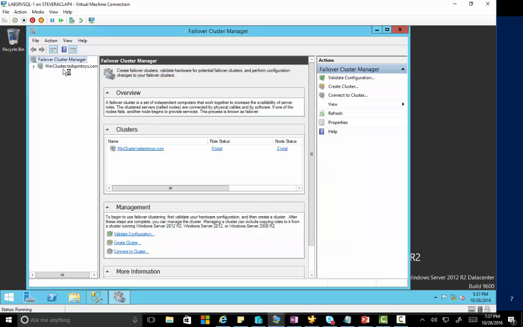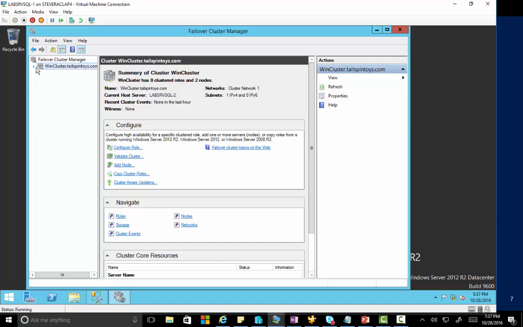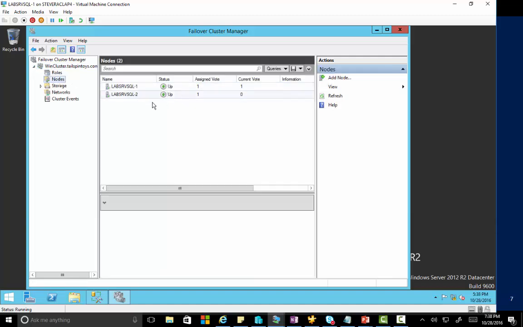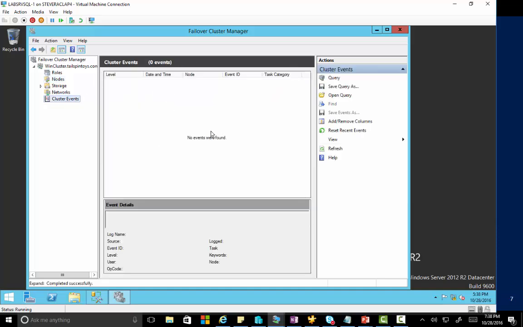We have our cluster node created here. So we can then go in and see the two nodes that are participating here. Both of them are up, both of them are okay. And don't need to go back to the other server. I will in a minute for configuring Always On. At least for this, I don't need to, but we're here. All right, cluster events, we should be good to go here, no problems found, and so forth.